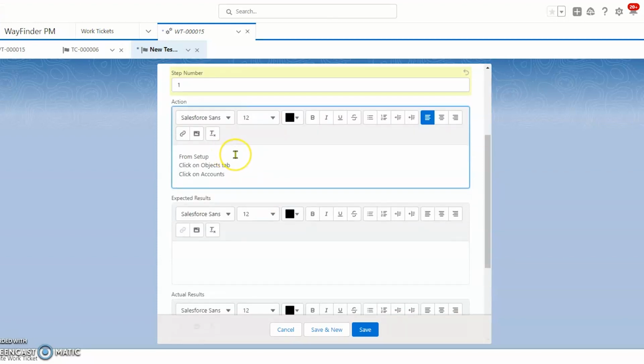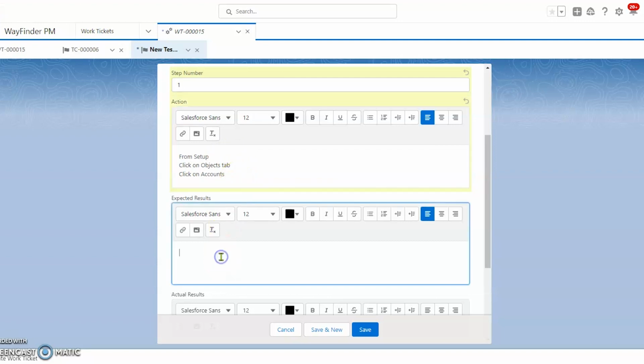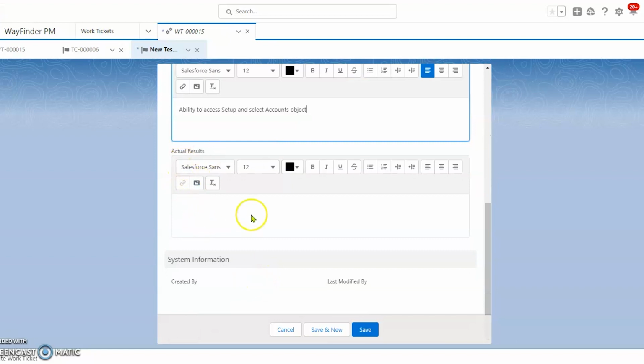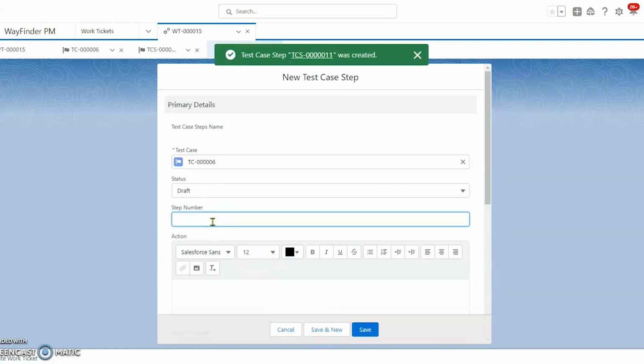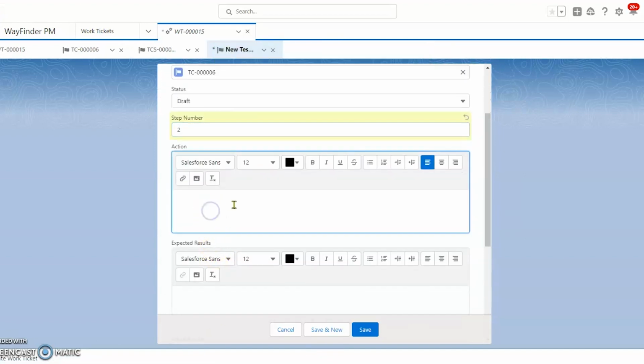So my test here is the action is going to be to go to setup, click on the objects tab, and click on the accounts. So my expected results would be the ability to access setup and select accounts object. If you want to put in actual results, you could do that. I'm going to go save and new. So my second step to perform this is to click on fields and relationships on the left side.